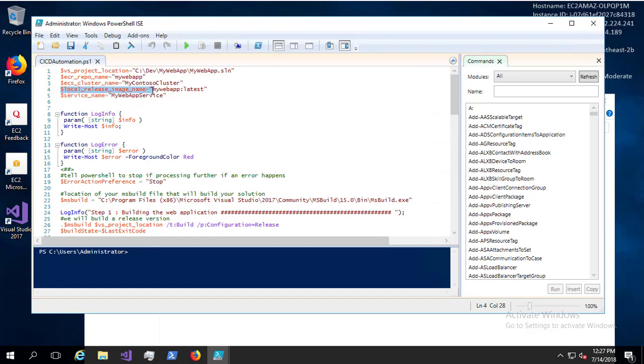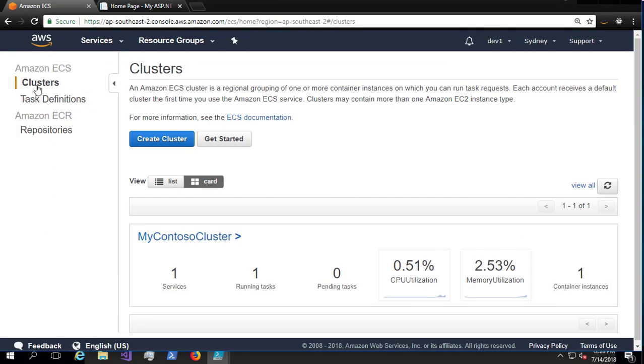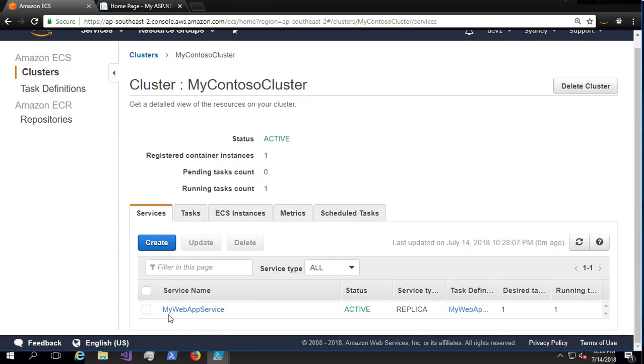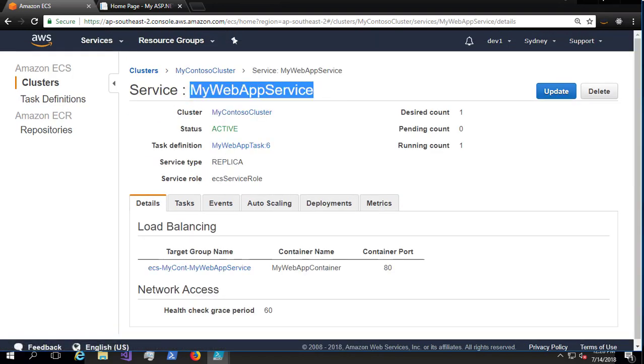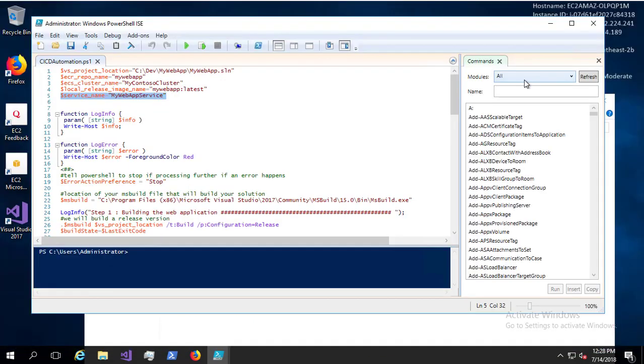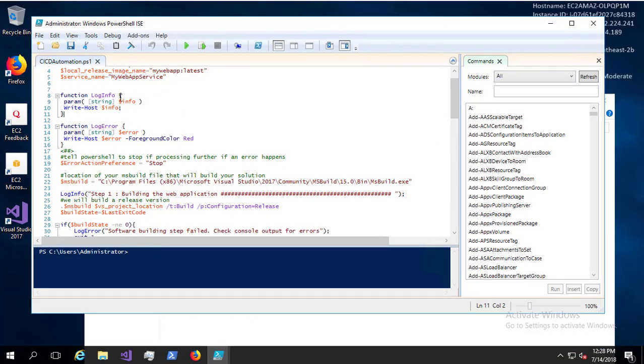And then of course you need to give the name of the service. So this is the service name that I'm going to refresh with the new image. So if you go into your cluster, go to my Contoso cluster, and under service we have this my web app service. So that's the name of the service that you are going to refresh with the new image or with the new deployment. So copy that my web app service name. So that's what you need to fill. If you have used a different name, you can put it here.